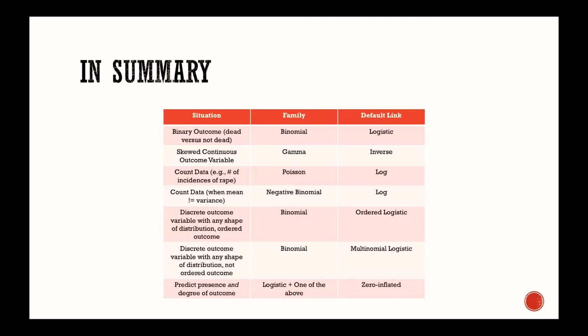Default link. That's kind of a misnomer there, isn't it? Anyway, I guess the far right should say, what is the name of it? Anyway, my table's messed up. That's okay.